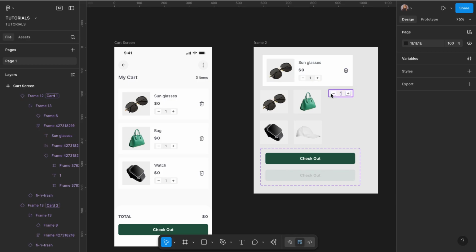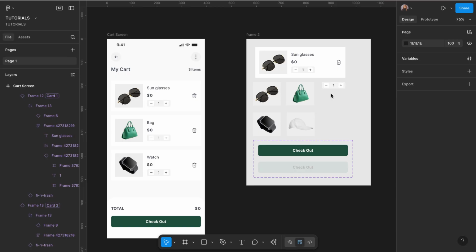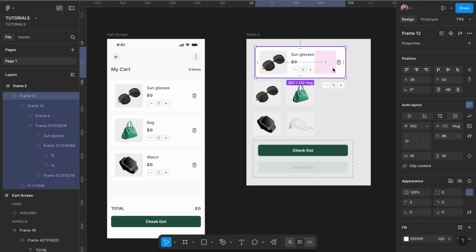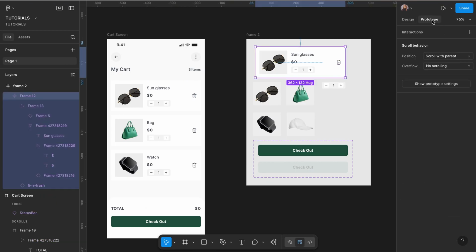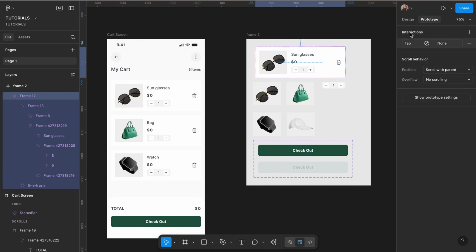In order to see the product base price on the screen, we need to calculate it. So it should be the base price times product count. And we'll also have to add a quick interaction as soon as the page loads so that we'll be able to see everything. So I will select this card and I will add an after delay interaction. So we'll come over here and I'll add interaction.